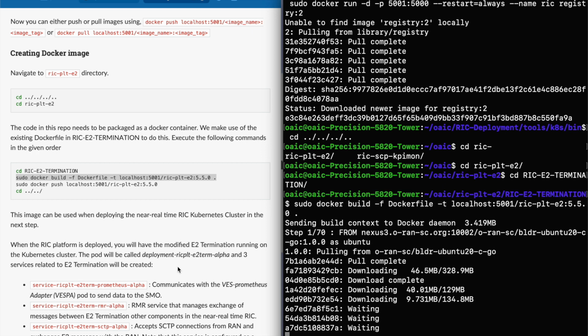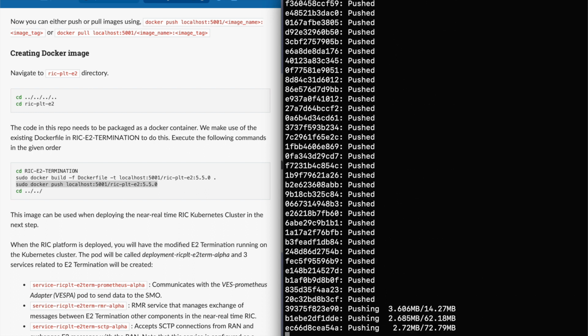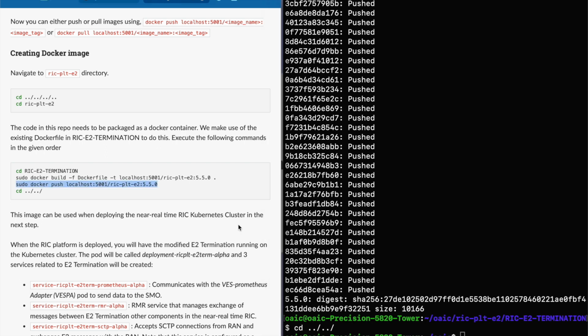This is gonna take a while to do. So that's done successfully. So now we're gonna push the Docker image using this command. So we're done with that. So we're gonna go back to the OAIC repository, or directory rather.